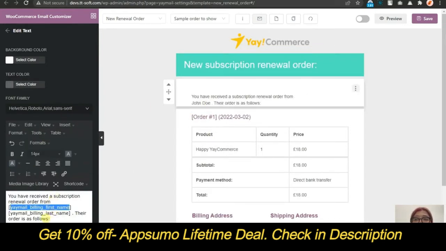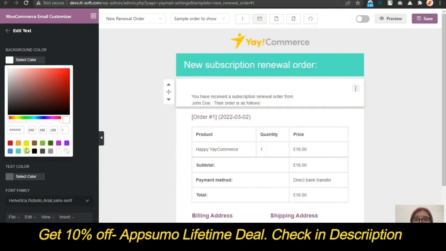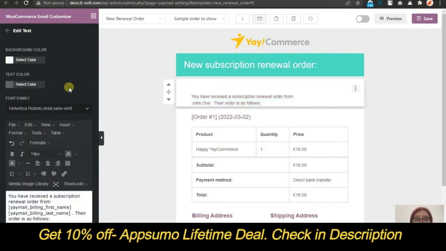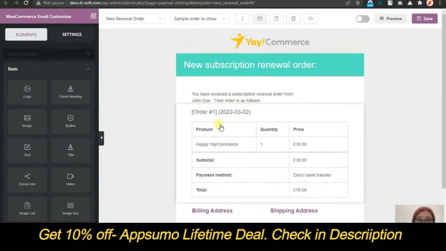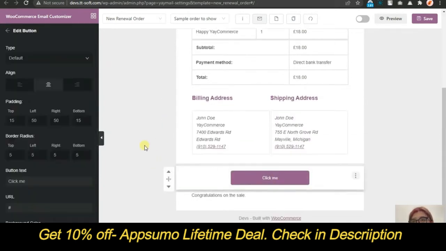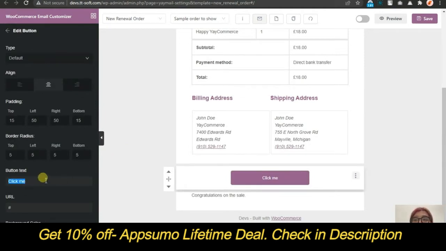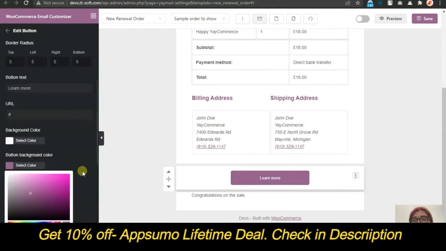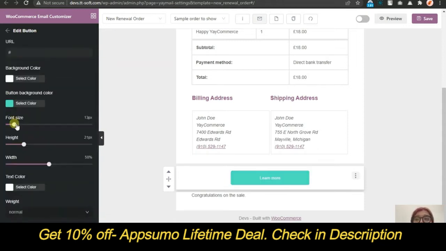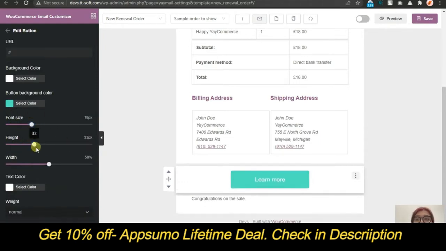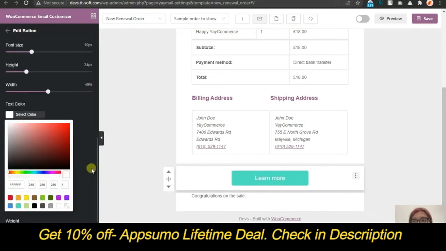Then we can move inside the text block and customize it. For example, customize variables such as surname, name. We can change the text, background color, etc. Let's just set it white. The main benefit of this plugin is that it is a drag and drop builder. Let's for example drop a button over here. We can move it around. We can change the text on the button. Let's type learn more. And over here we can choose the color of the button, add a link, change font size, or overall height and width of the button.